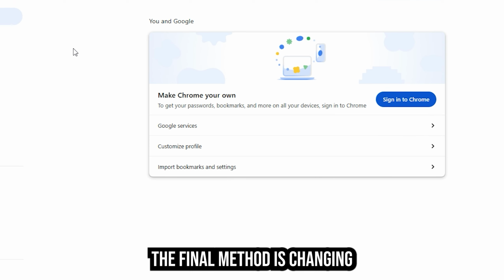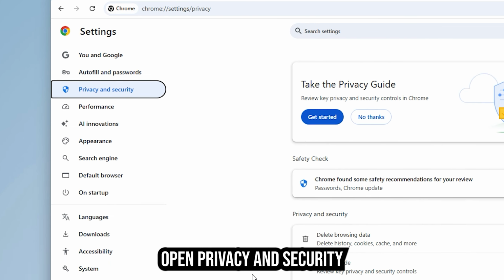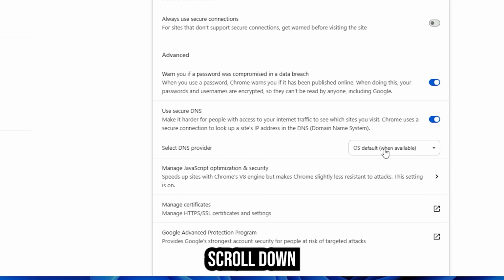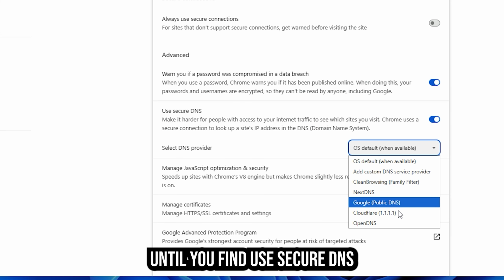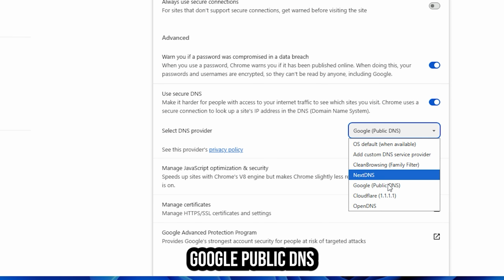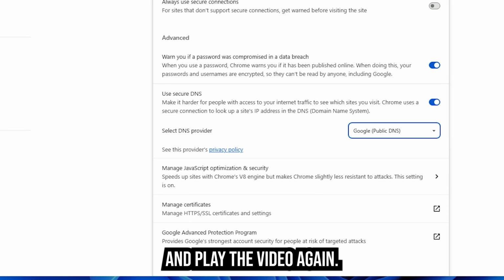The final method is changing your secure DNS settings. Open Privacy and Security in Chrome, then go into Security. Scroll down until you find Use Secure DNS and make sure it is enabled. Open the provider list and select either Google Public DNS or Cloudflare. After saving the setting, refresh YouTube and play the video again.